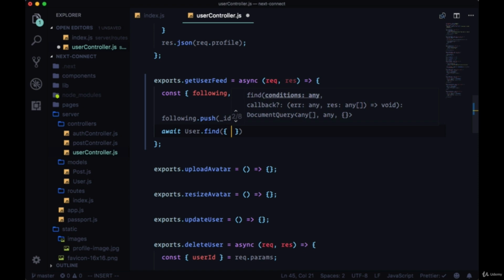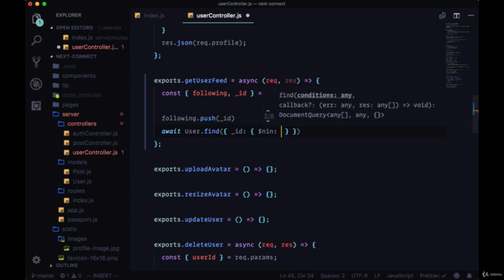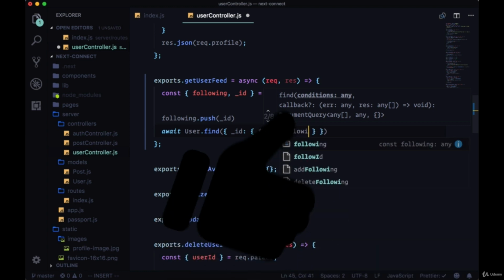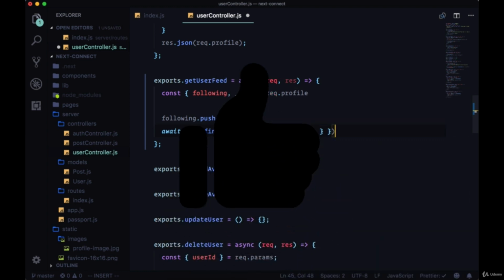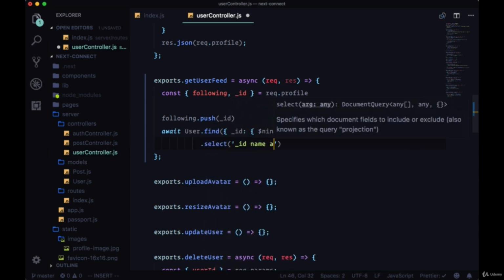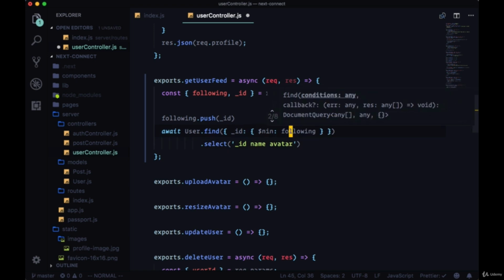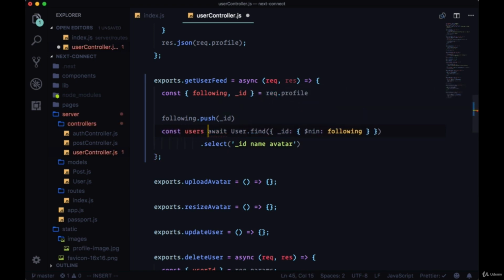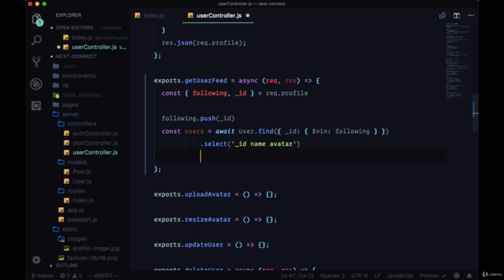We want to find an array of users by their ID. We want to find all of the IDs that are not in the following array. So how do we do that? We use the $nin, not in, operator. And as we said, we want all of the IDs not in our following array. And from the user data that returns, we just want their ID, name, and avatar. So we'll set the return value of this to users and say res.json users.